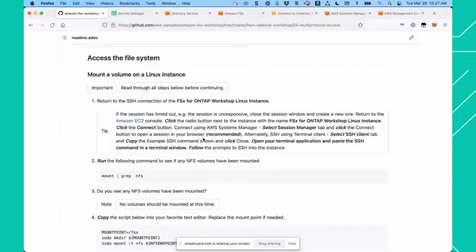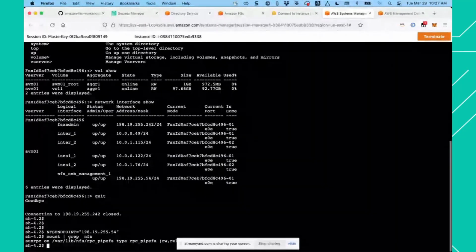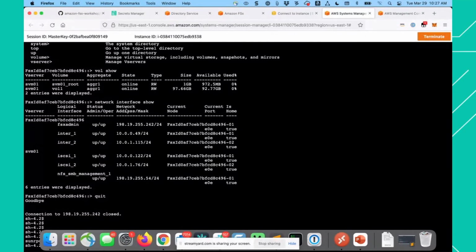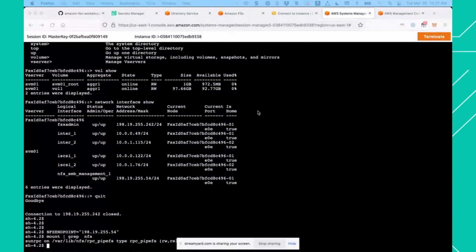Next, let's grab this command here to see what NFS file systems have been mounted to our Linux instance. We'll copy that, come back here, and execute it. And you notice we really don't have any NFS file systems mounted right now. So we want to go ahead and change that.